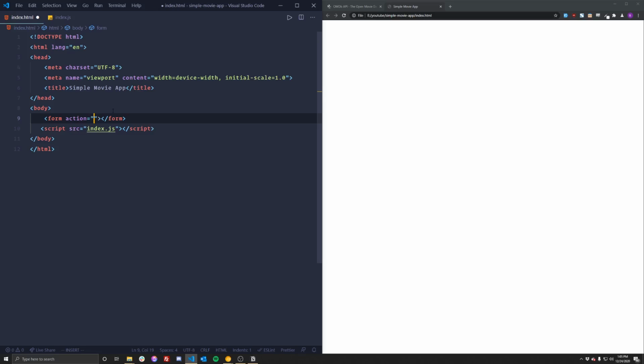Now the form has an action. What I'm going to do is I'm just going to put the action as a hash symbol. And then we're going to have the method equal to get. Now we don't have to have a method here equal to get, because by default, a form when submitted will use the get method. So I'm actually going to delete that. I just wanted to show you that we can use a method attribute, but in this instance, like I said, by default, a form when it's submitted is using the get method.